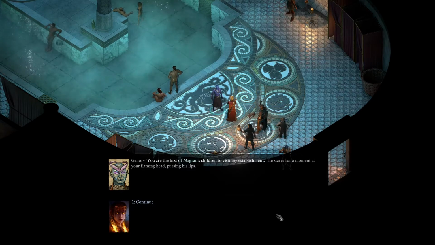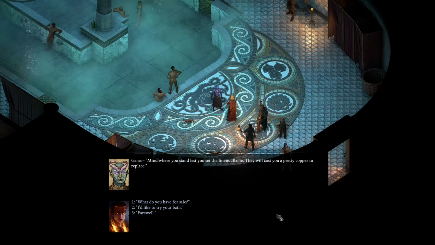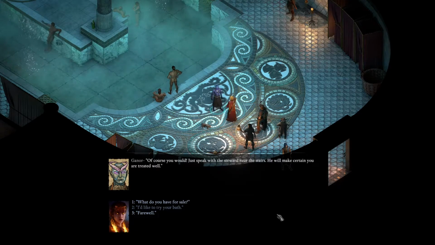You are the first of Magran's children to visit my establishment. He stares for a moment at your flaming head, pursing his lips. Mind where you stand, lest you set the linens aflame. They will cost you a pretty copper to replace. I'd like to try your bath. Of course you would. Just speak with the steward near the stairs. He will make certain you are treated well.